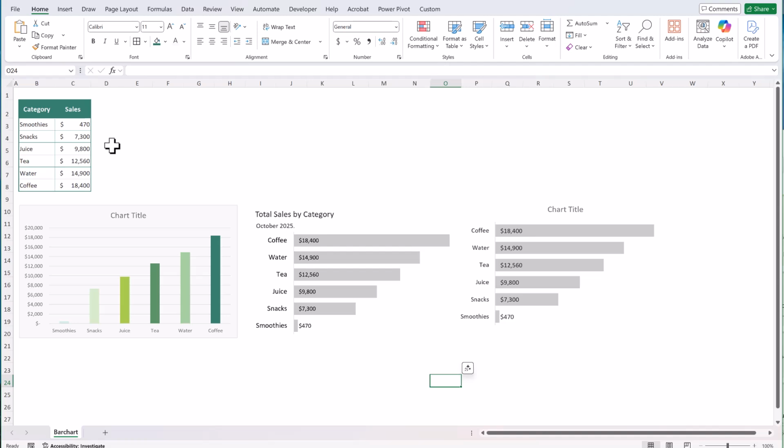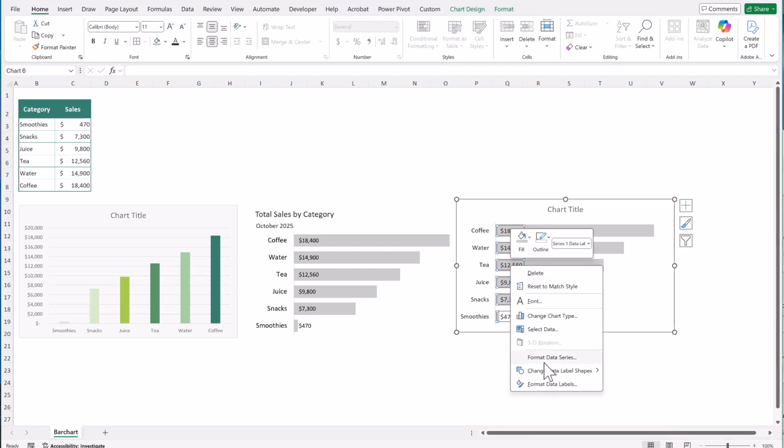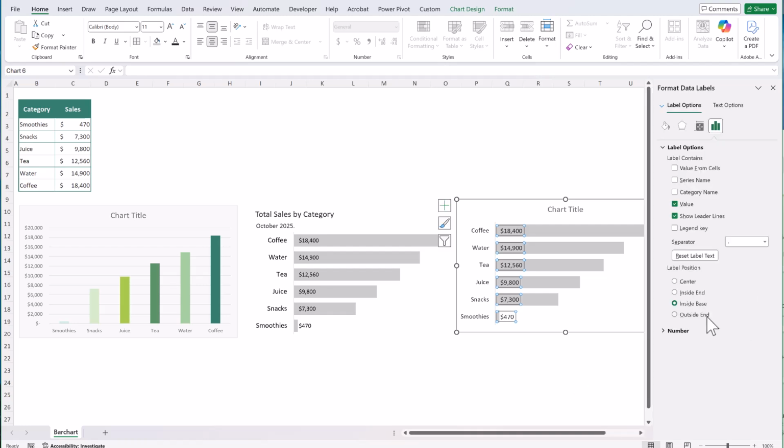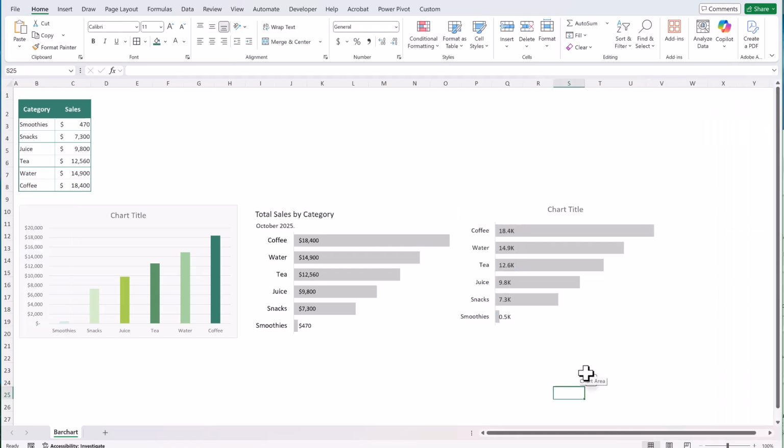Step 9. Format numbers cleanly. Format your numbers for readability. Short forms like 18.4K are faster to read than 18,400. In Excel, right-click a label, Format Data Labels, Number, Custom, and insert this. This displays 1000 as K. Keep one decimal and align decimals vertically. Consistency looks clean and deliberate. You can also use the full format if you need all the numbers.